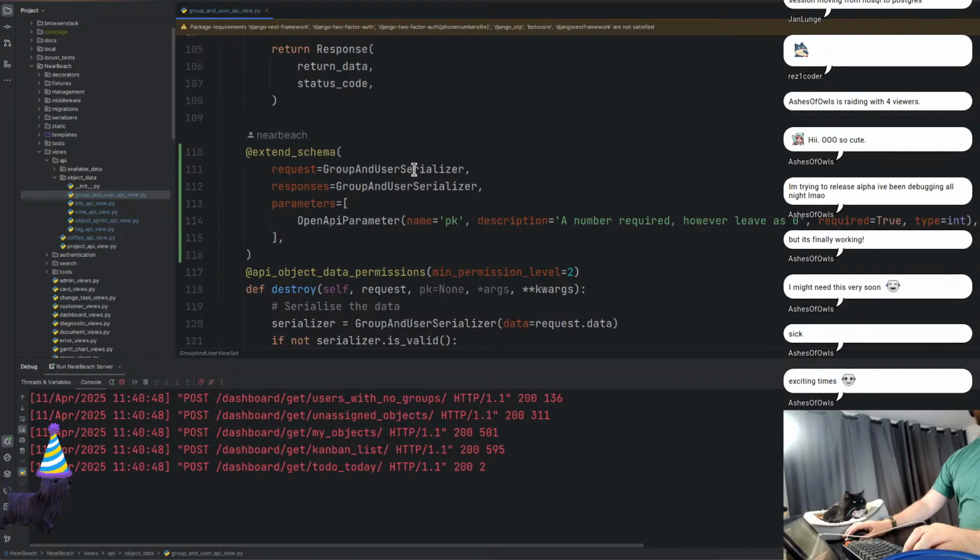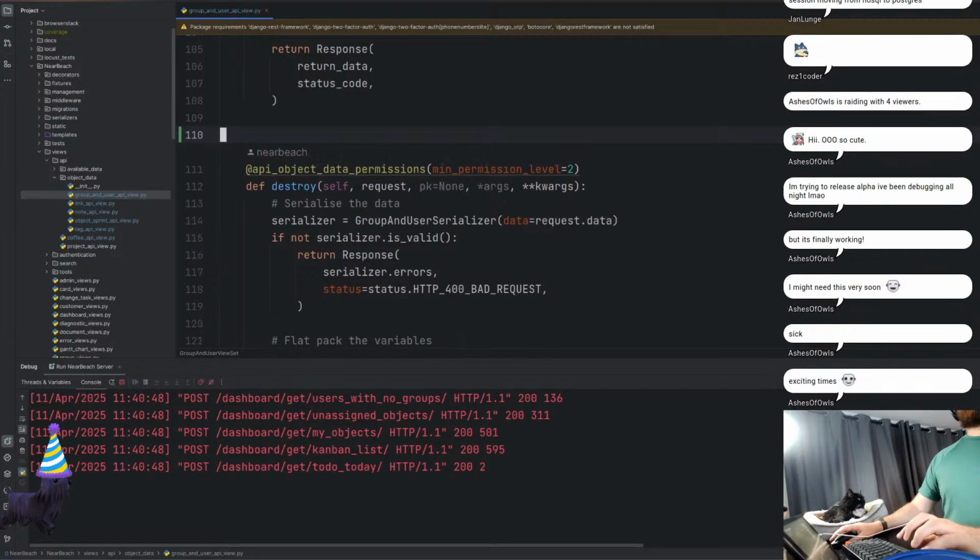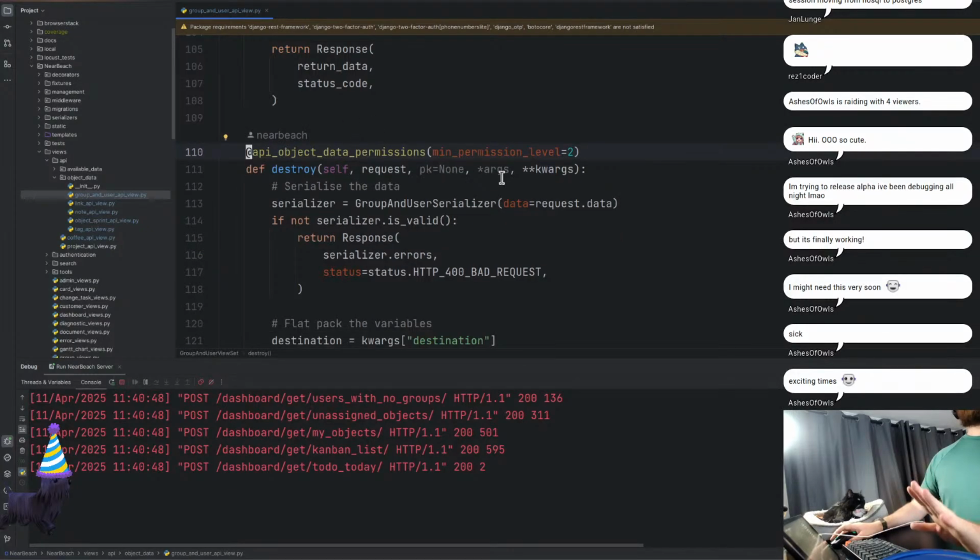So in here we've got this OpenAI parameter. I can't spell. I can't speak. This is with destroy. I'm just going to destroy this one, and that's fine. That's perfectly fine.